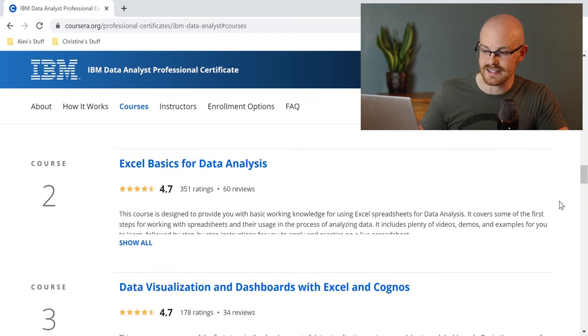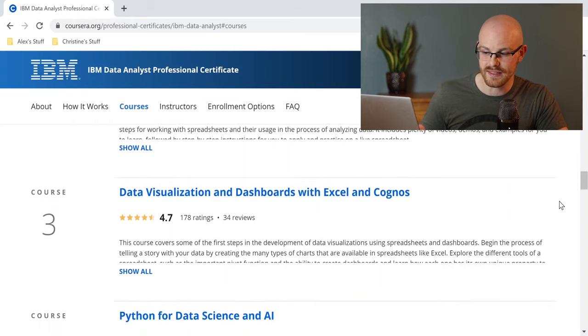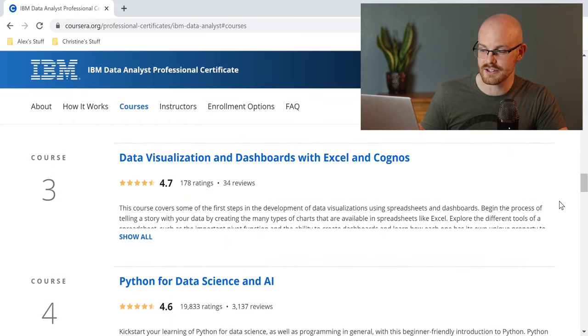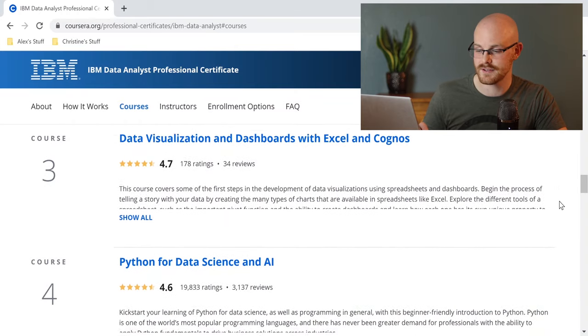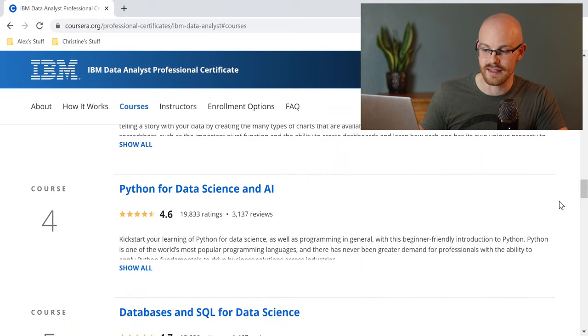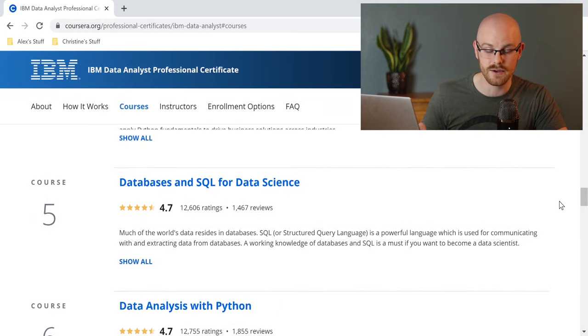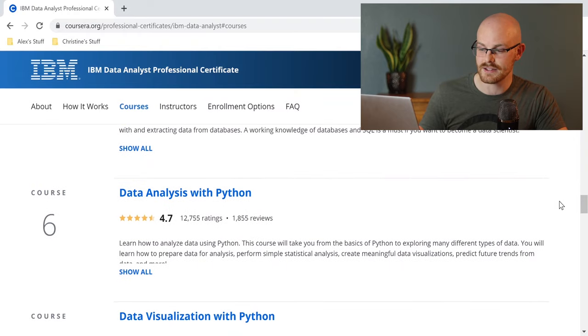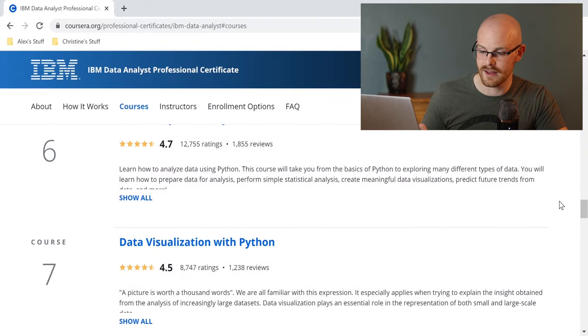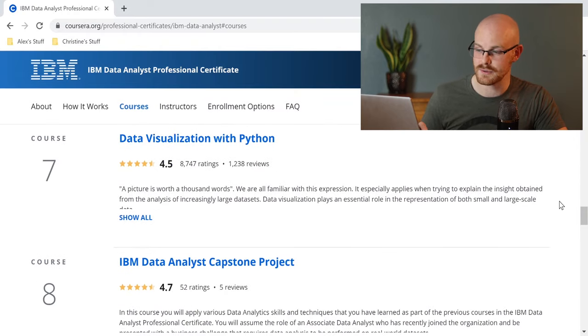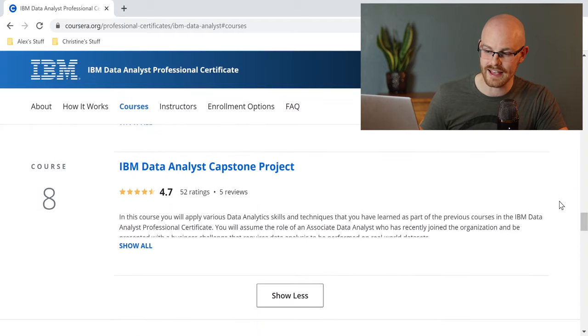The second course is Excel Basics for Data Analysis. The next course is Data Visualization and Dashboards with Excel and Cognos. The next course is Python for Data Science and AI. Next course is Databases and SQL for Data Science. The next one is Data Analysis with Python. The next one is Data Visualization with Python, and then the very last one is IBM Data Analyst Capstone Project.